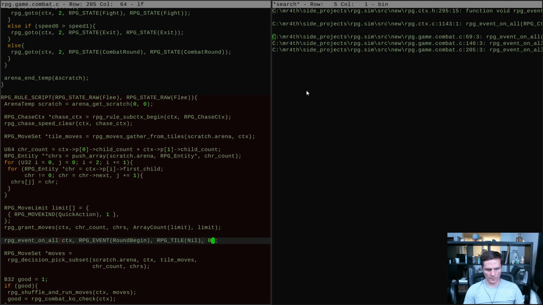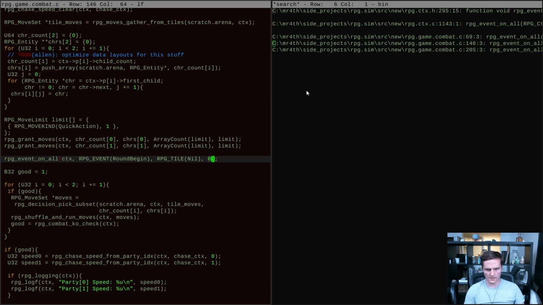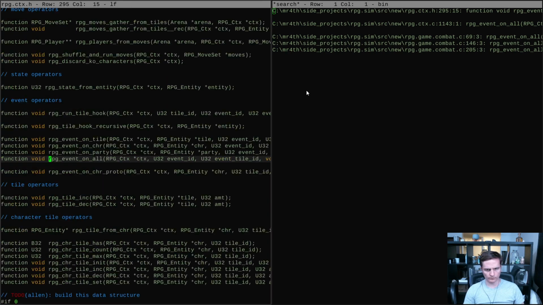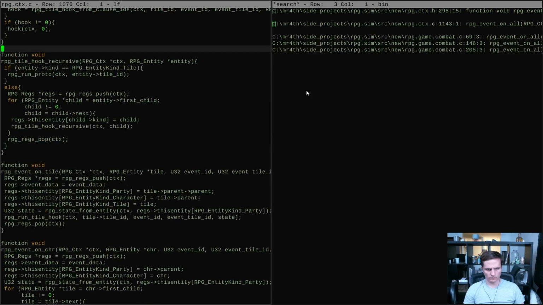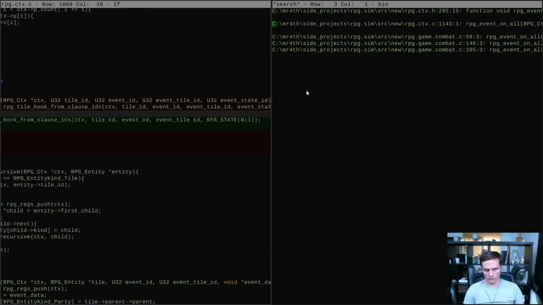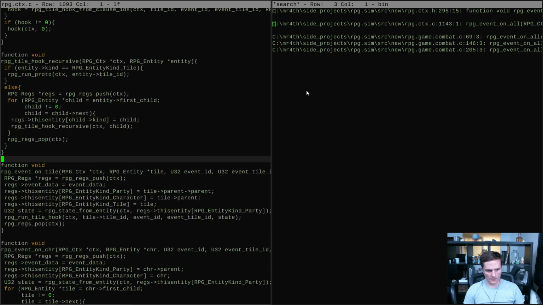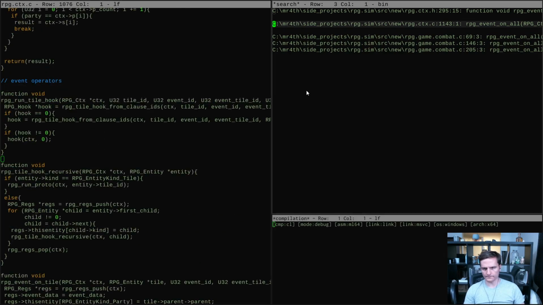Wait, these shouldn't all be like this. Okay, this isn't quite right. So that's fine, but these are not state IDs. These are event data pointers. Here's where you need to use nils. The event data got stuffed into the registers, which is good.